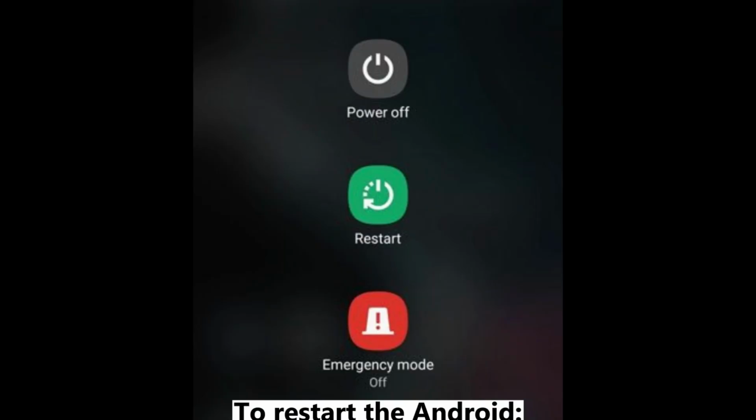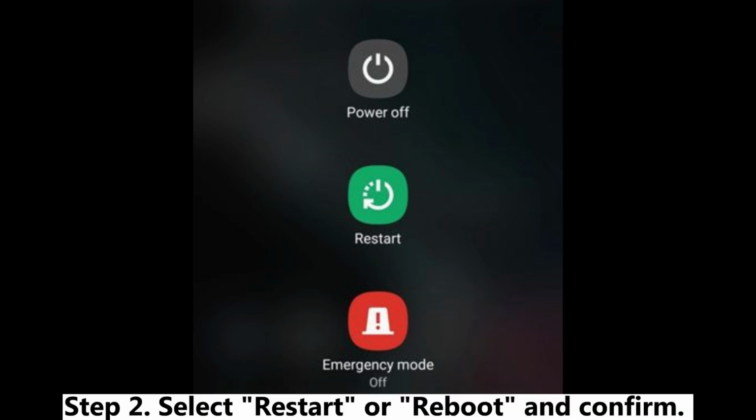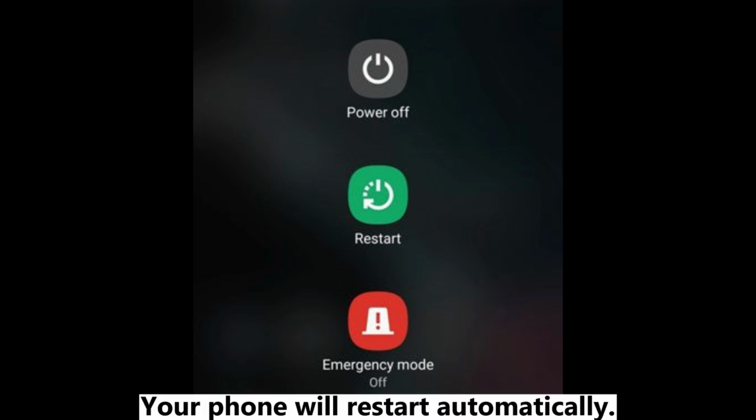To restart the Android, Step 1. Press and hold the power button until the power options appear on the screen. Step 2. Select Restart or Reboot and confirm. Your phone will restart automatically.